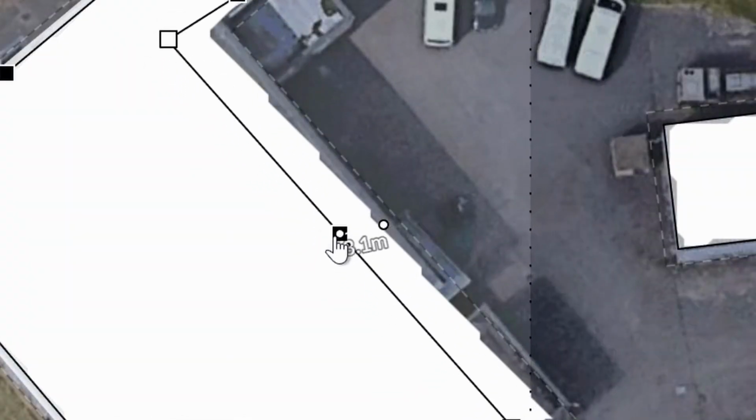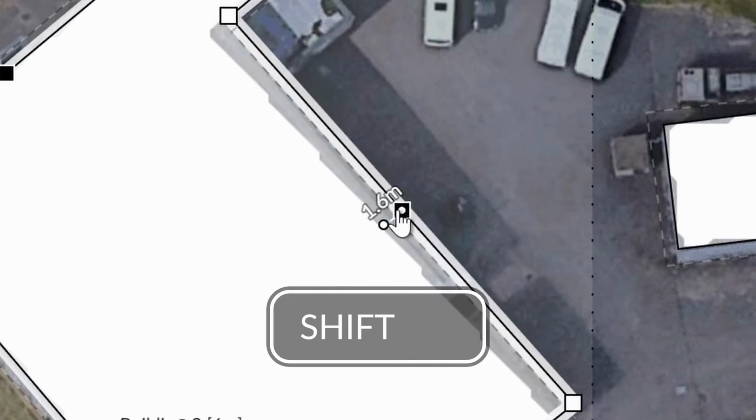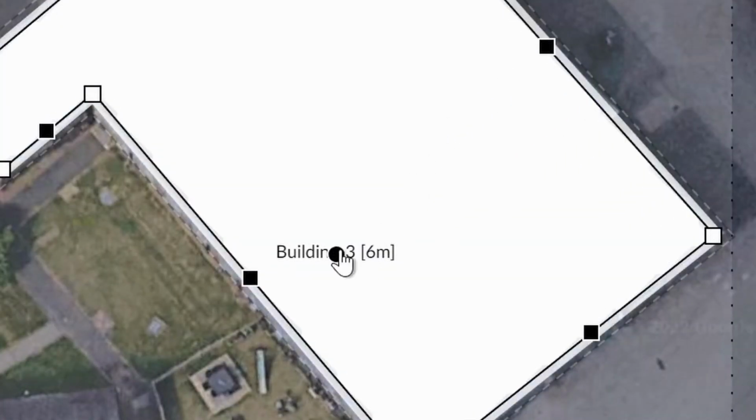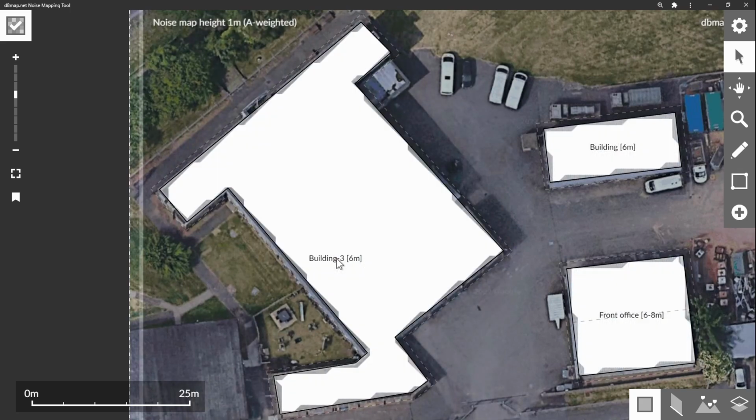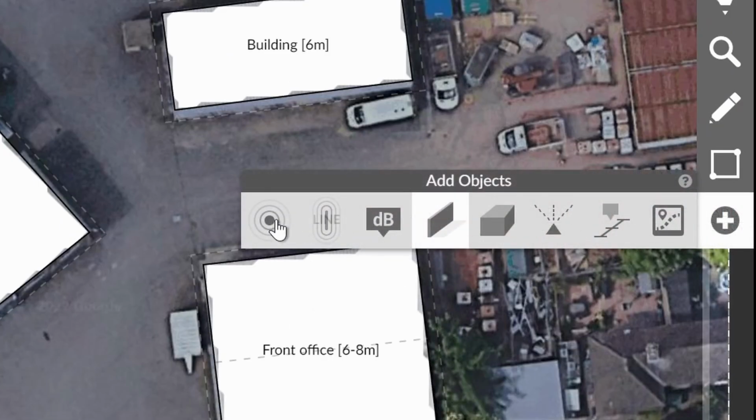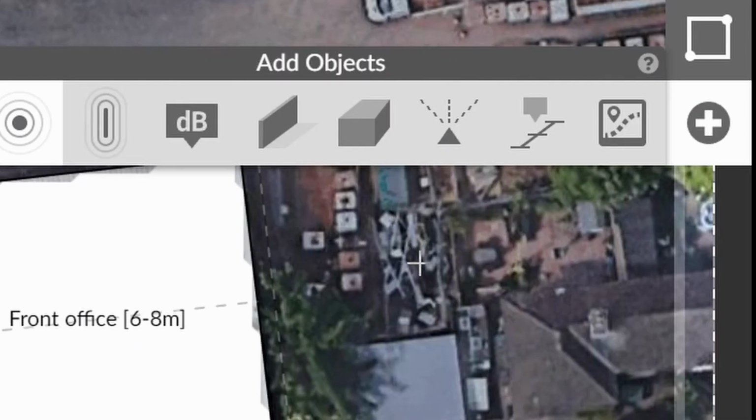We can hold shift here to constrain the movement to right angles. The black round center point allows us to move the entire object. Now it's time to add a noise source. On the Add Objects toolbar, click the Point tool. We'll click where we want it to be placed.